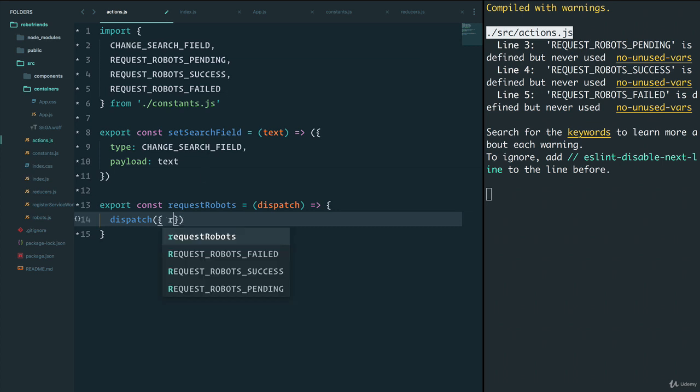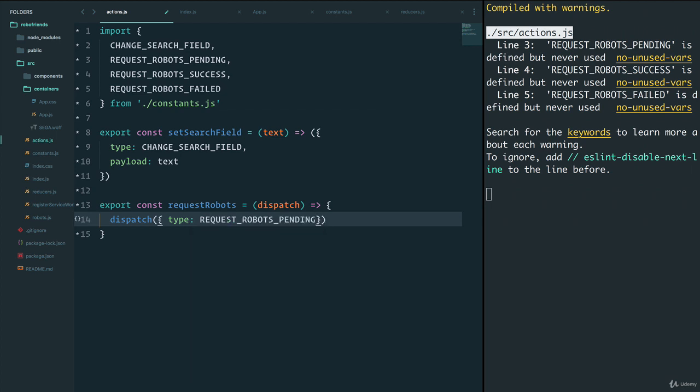So again, we can just do the standard syntax of dispatching an object that is of type request robots pending. And the payload, well, there's no real payload. We just have a request pending. So we can just leave it the way it is right now without a payload. Next, we have something that is asynchronous. We need to do a fetch call. So we have our fetch function.